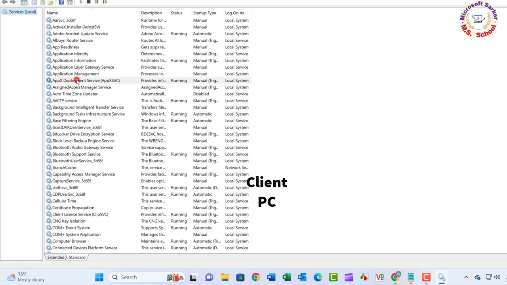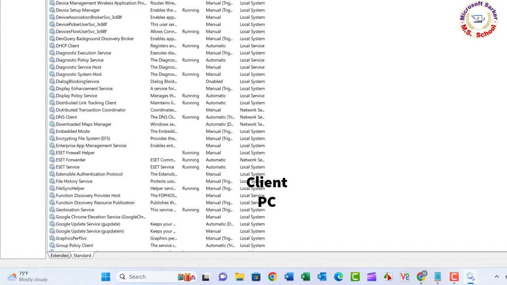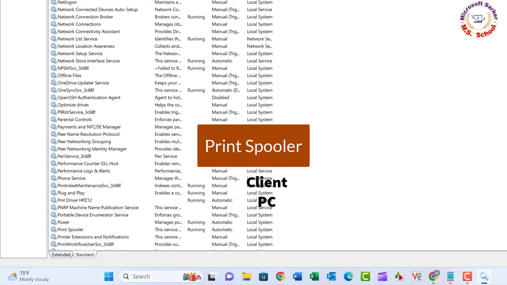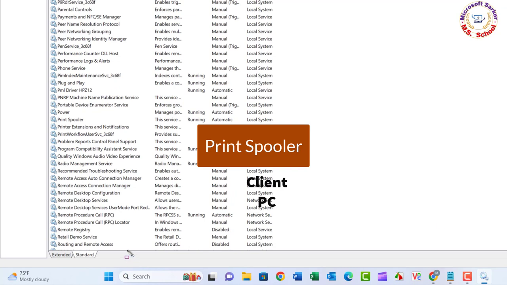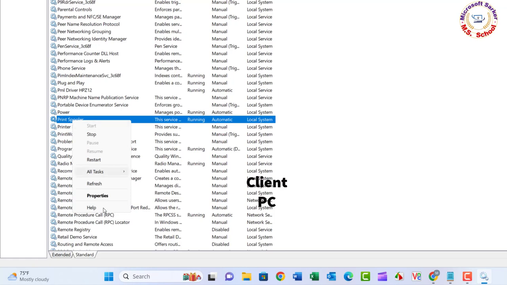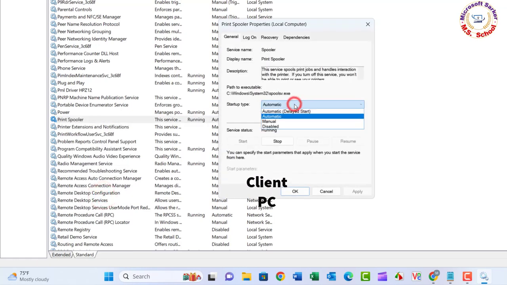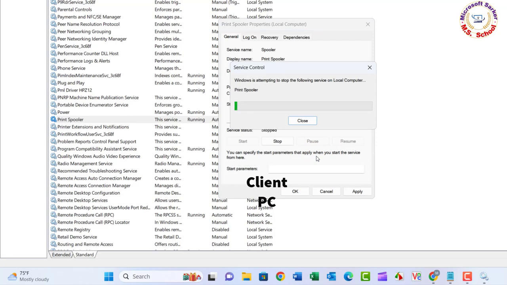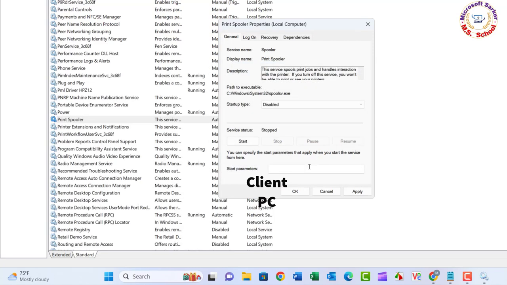In the Services window, locate the Print Spooler service. Right-click on Print Spooler and select Properties. In the Properties window, click Stop. This will stop the print queue process. Keep the Print Spooler Properties window open. Apply and click OK.